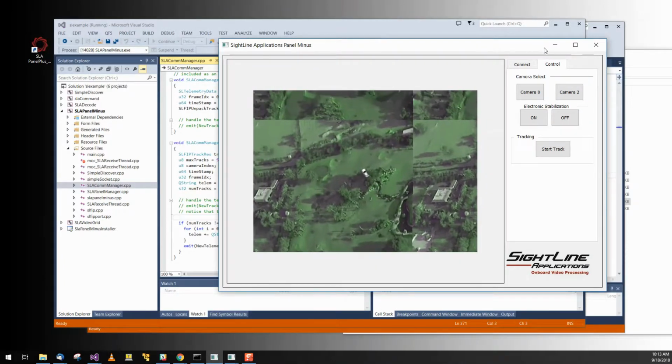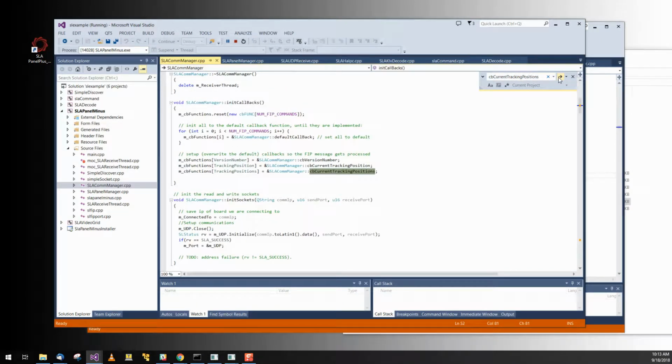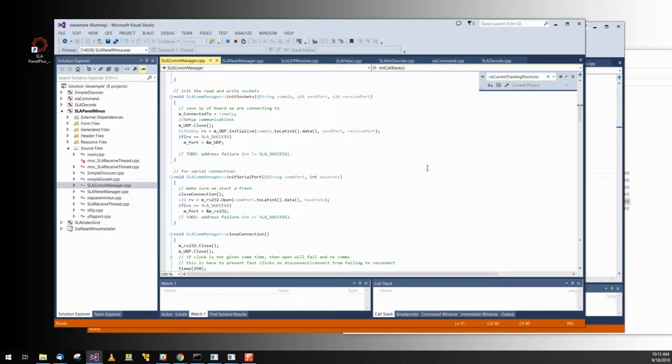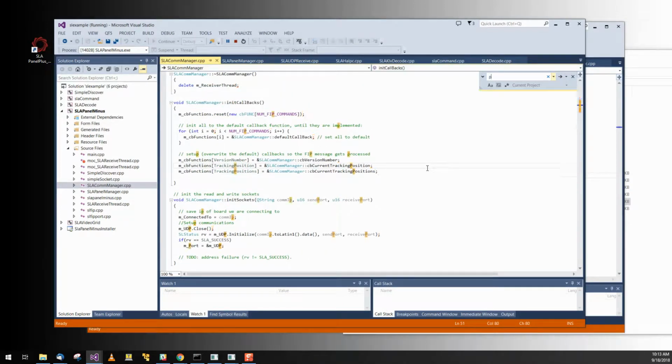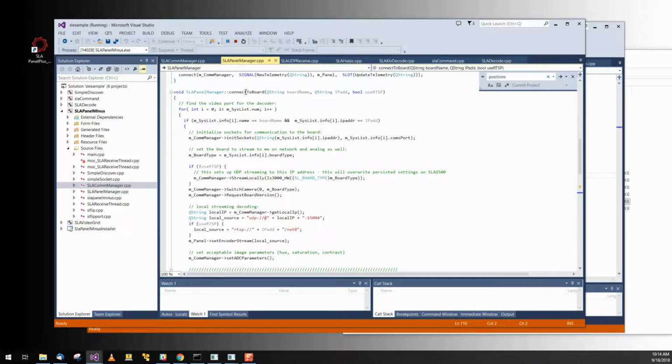So let's go ahead and search for how this callback current tracking position is enabled. In this init callbacks function in SLA Comm Manager, we have an array of callbacks based on the FIP message ID, and then we give it a pointer to this callback function. And there's our callback. And this is fairly important as well.